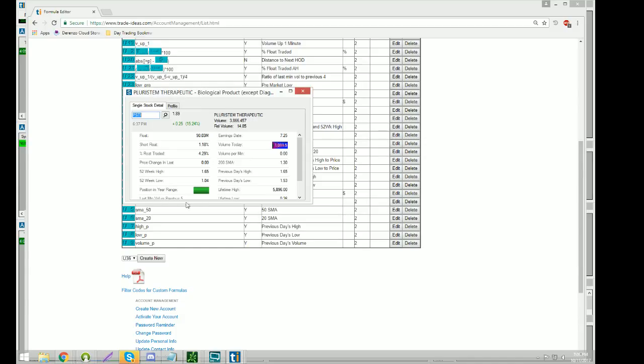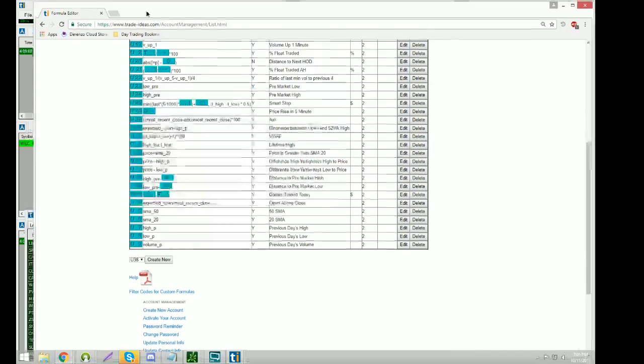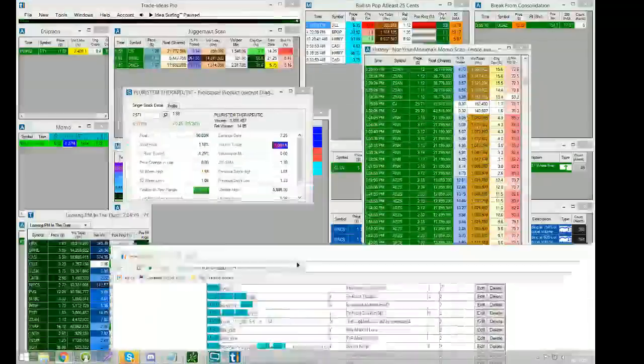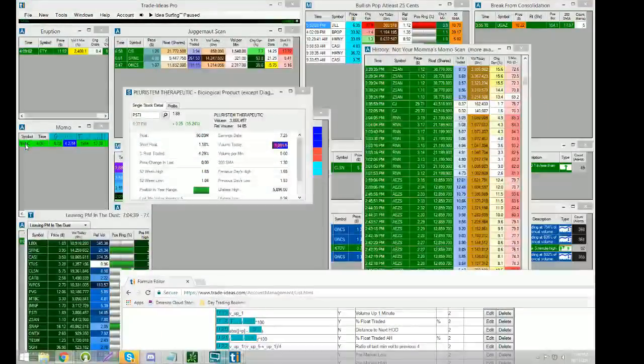But what I do, if I was in my TI and I click on a stock, it's going to populate. These are linked, so it will populate whatever stock I've clicked on. I'm going to click on WILC, see how it automatically changes this to what I've clicked on.